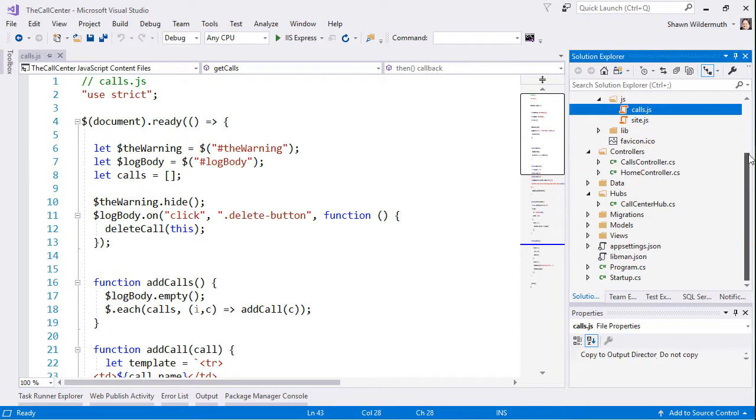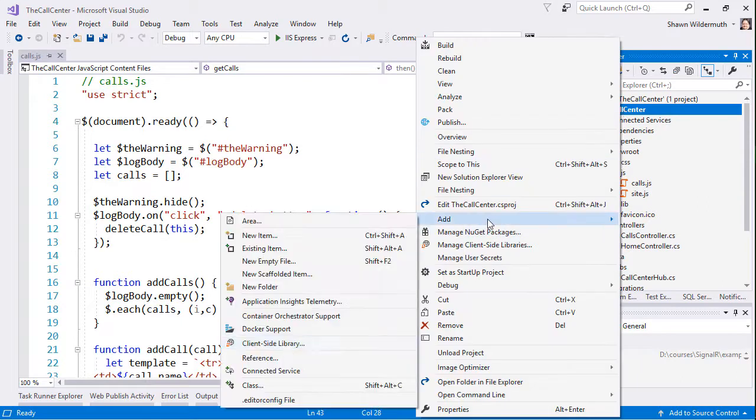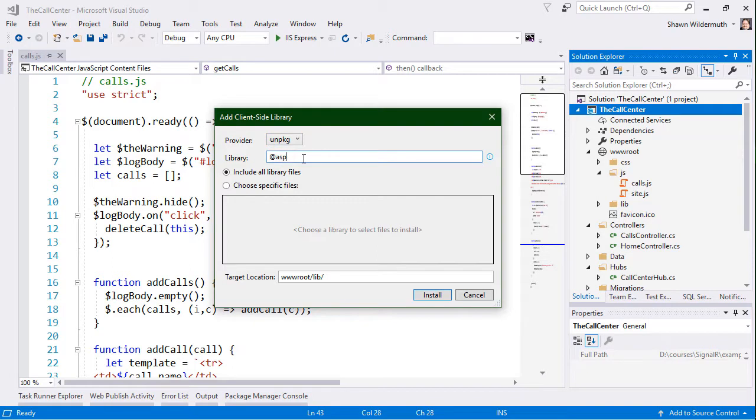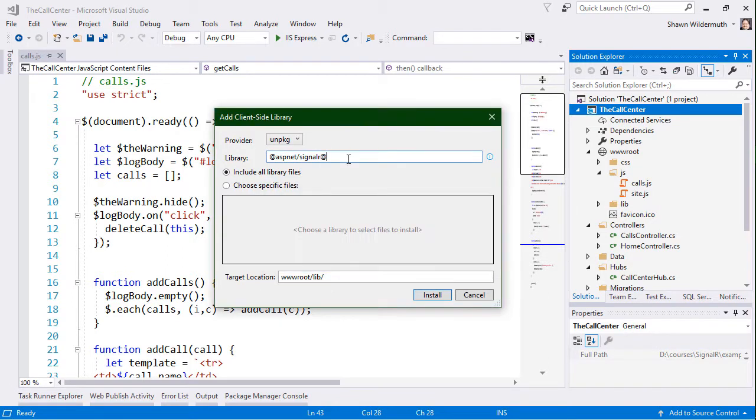But we're using libman, so we should be able to just come into the project and say add new client-side library. This is going to bring up this dialog, which some of you may have never seen before. I'm going to use the unpackage system to look for a package called @ASP.NET/SignalR. And it tells it where we want to install it. So we're just going to include it there. We're going to, I think, need to use a version number. Yep, 1.1.2. We can see all the files.